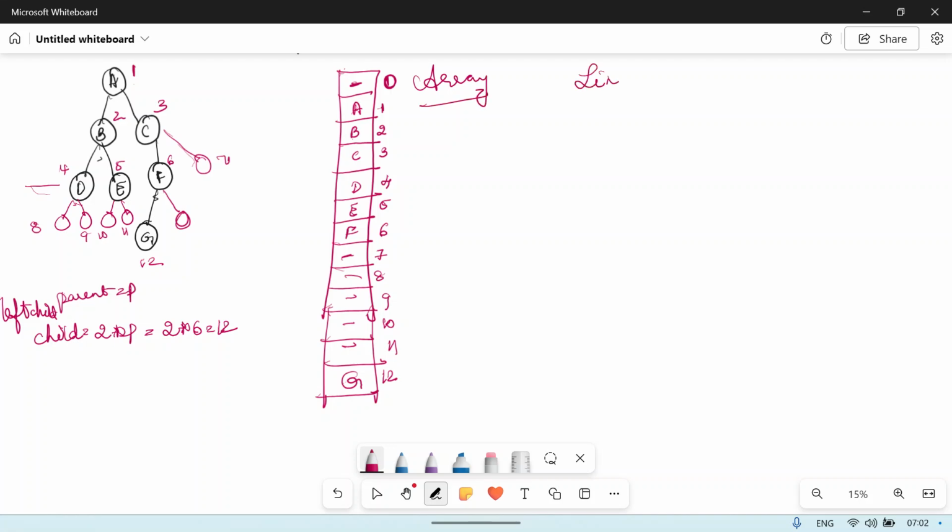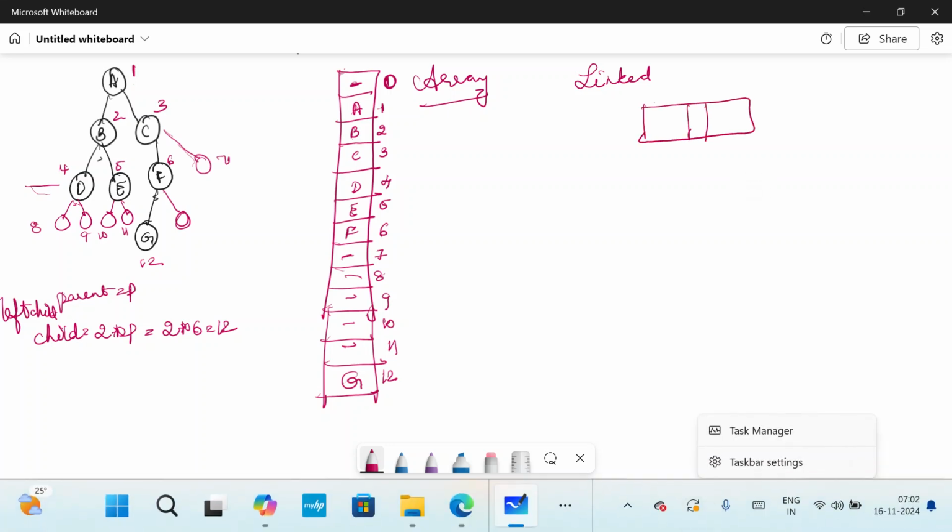Now, linked representation. What you do is you take the root node, that is A.